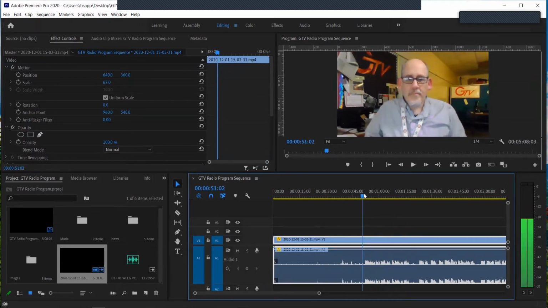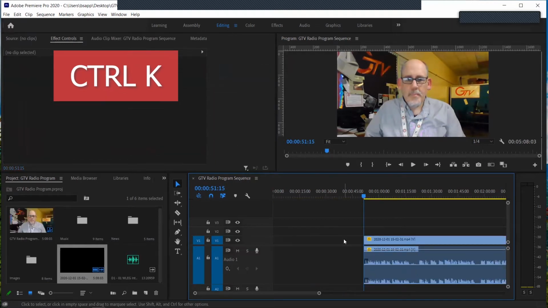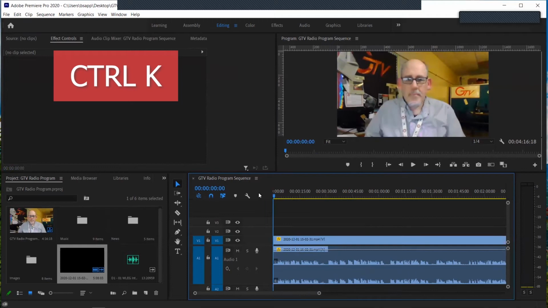Next, now that I have the size fit corrected and the volume corrected, I can begin trimming. And you guys are already aware of the first way to do that, and that's by dragging with the red handle at the beginning. But another way to do it is press Control K. And always, again, review your edit.